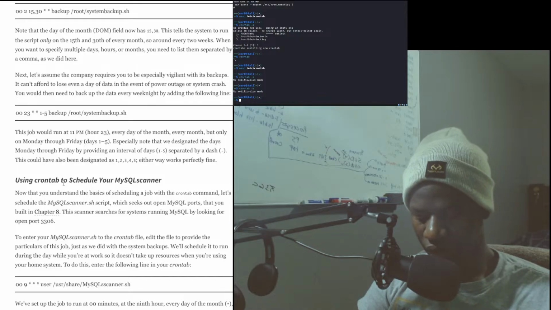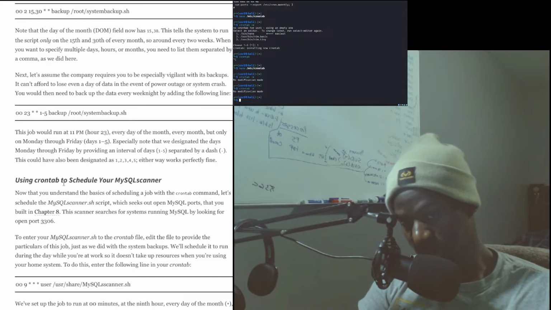Okay, this job would run at 11 p.m., hour 23, every day of the month, every month, but only on Monday through Friday. Especially note that we designated the days Monday through Friday by providing an interval of days separated by a dash. This could also be designated as 1, 2, 3, 4, 5. Either way works perfectly fine.